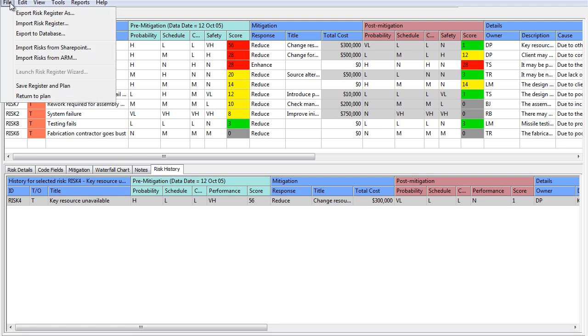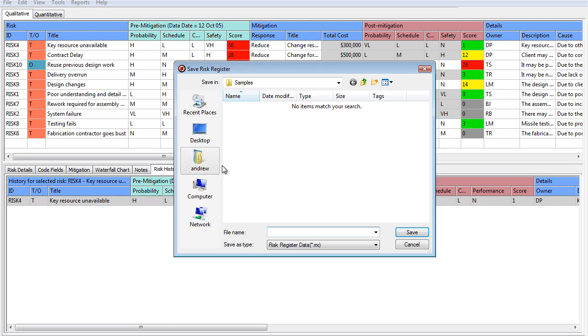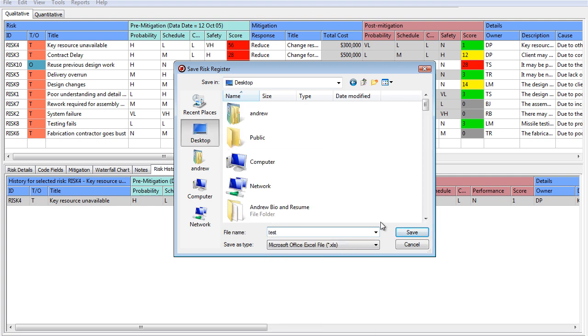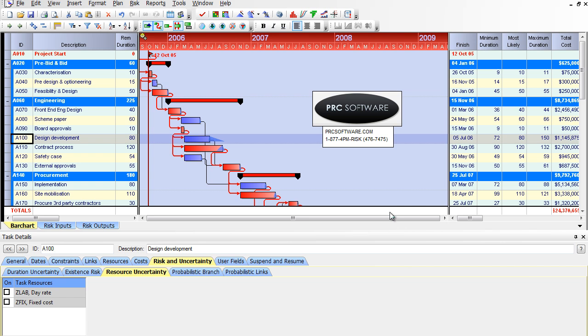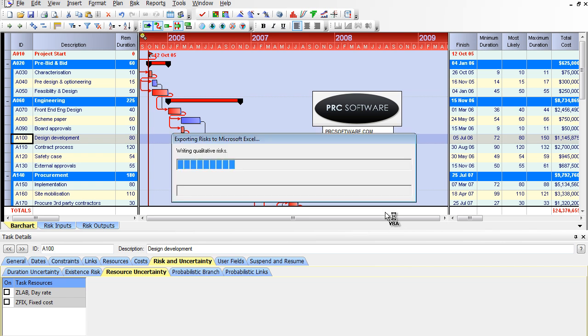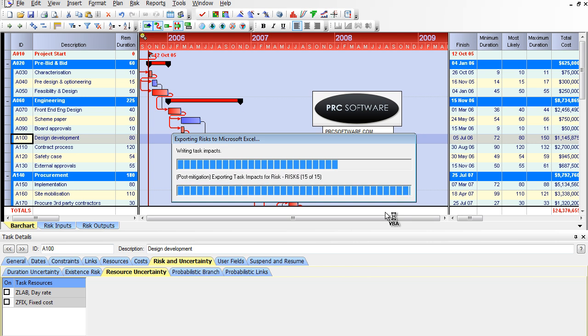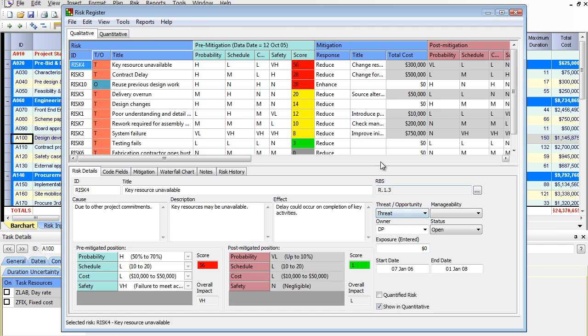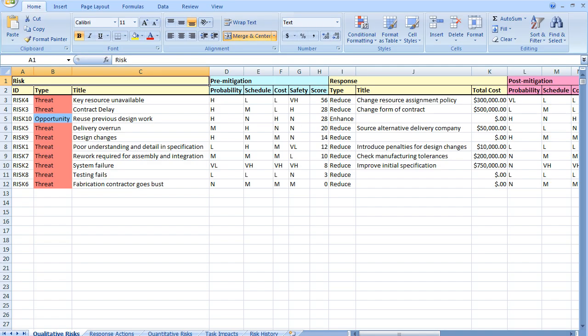When I get something that I want to, I can export this risk register. So I've got import and export. So if I want to export this risk register as an Excel file, I can do a test, save that to the desktop, and it's going to save it out in the exact same format. I can edit this in Microsoft Excel now, and if I want to re-import it next month to the analysis or the next time, you can see now it's in Microsoft Excel. So you've got the import and the export there.